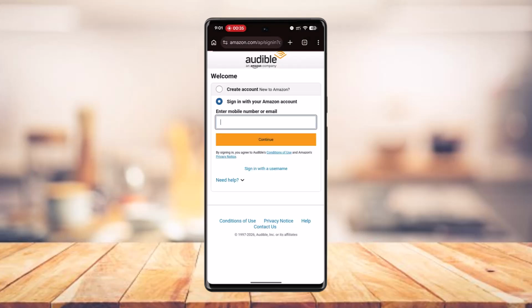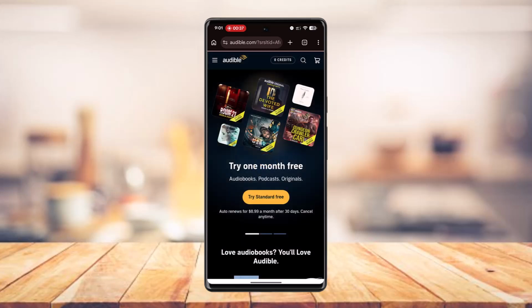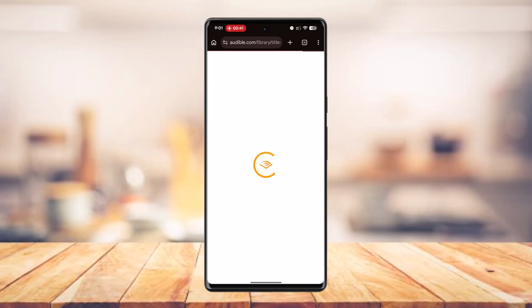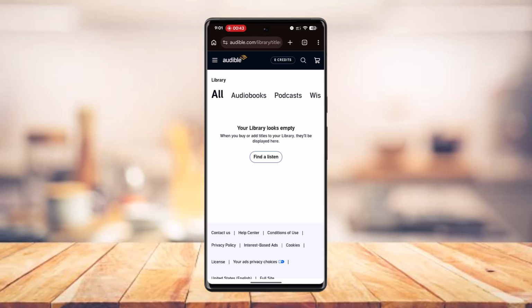Now then, what you need is simply to make sure to access the library. So tap on the menu bar and go to the library from the left hand side corner. You could see all your purchased titles ready for download.